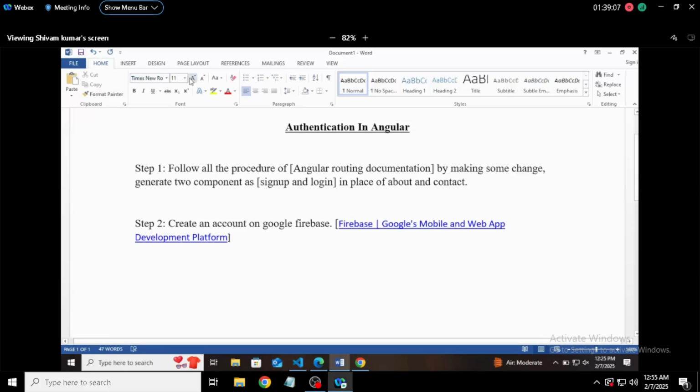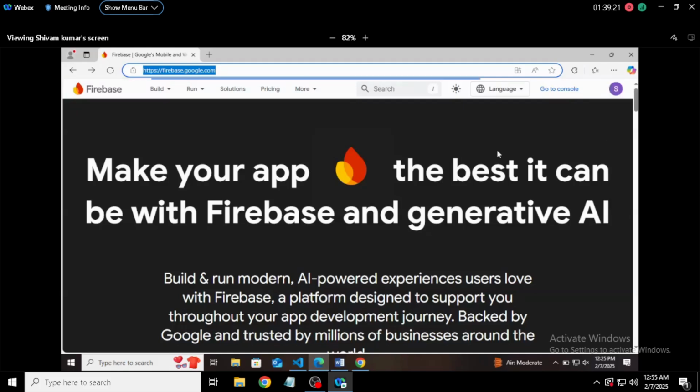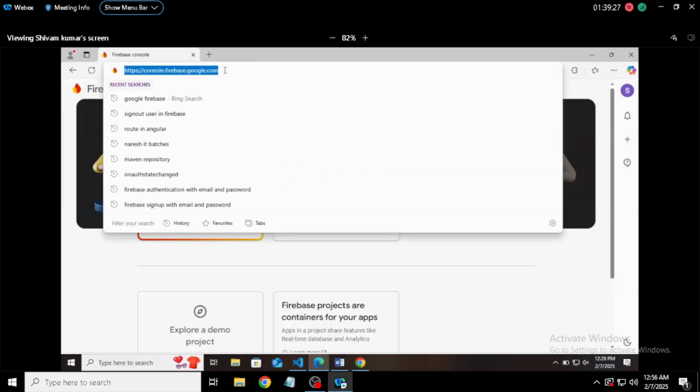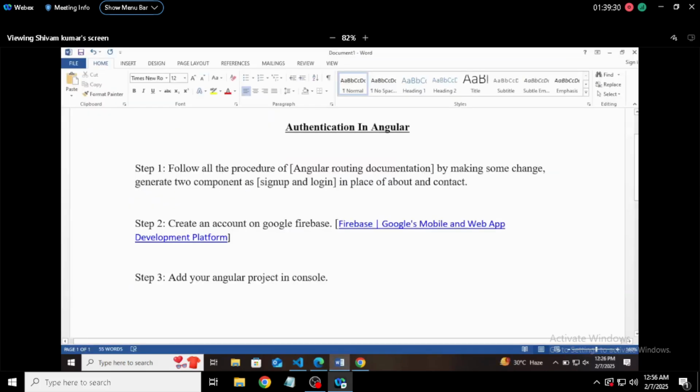So once you are done by creating your account, in the next step, add your Angular project in console. So after that, you have to go to console. So I'll show you like this. Here it is coming. You have to go to console. Means on this link you need to go. In the next step, register your app. You need to register your app.